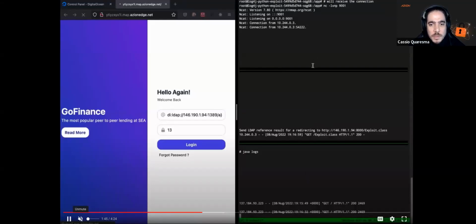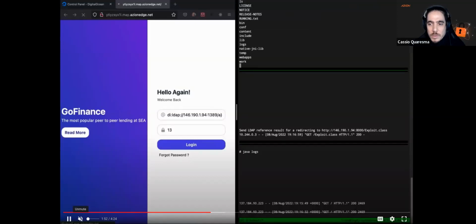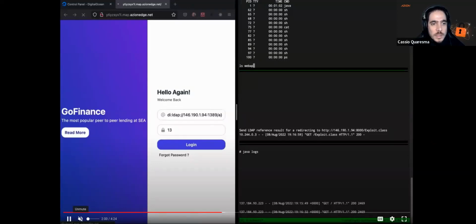Confirming in the middle terminal with some logs that the exploit was executed, and some shell or sh binary were executed remotely multiple times within the server itself in the top terminal. As you can see now, I'm running some commands. And this is the OS level, okay?